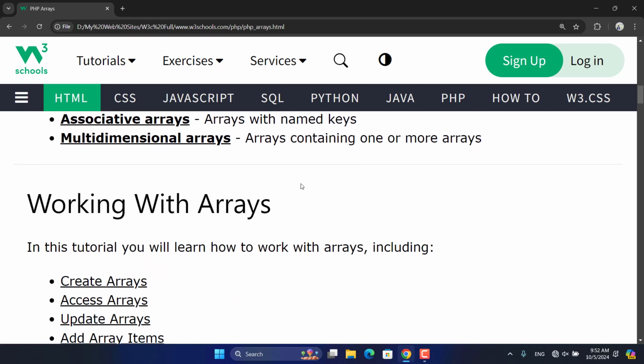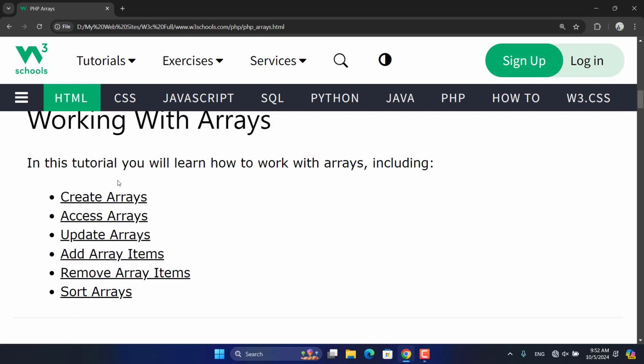In this tutorial, we work on these topics: creating arrays, accessing arrays, updating arrays, adding array items, removing array items, and sorting arrays. These are general topics that we learn in almost all programming languages because we have arrays in every language. In every language we can do creating, accessing, updating, adding or removing items, and sorting arrays.